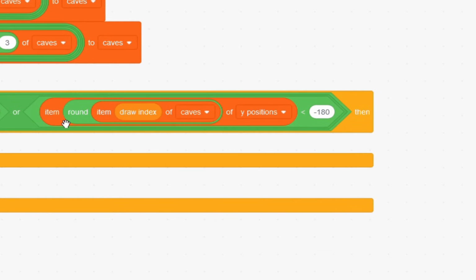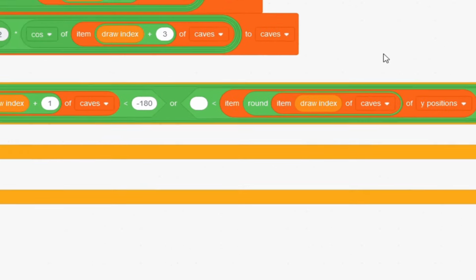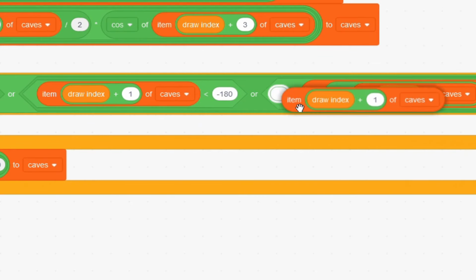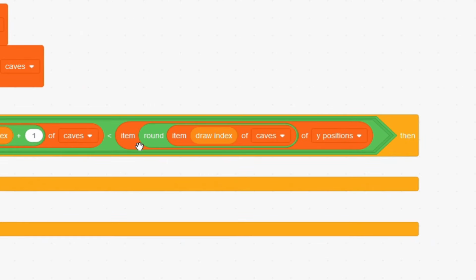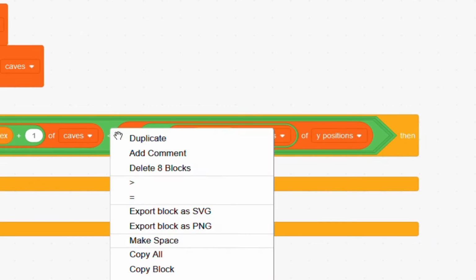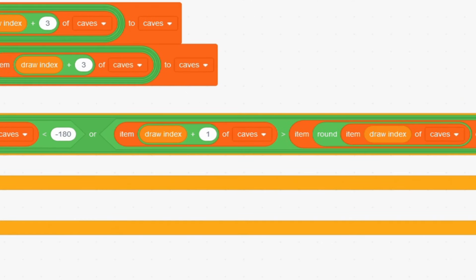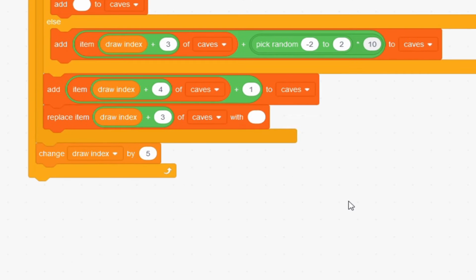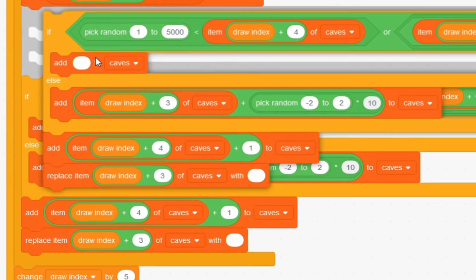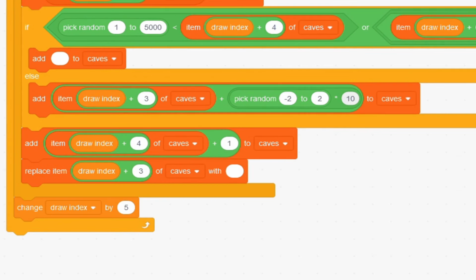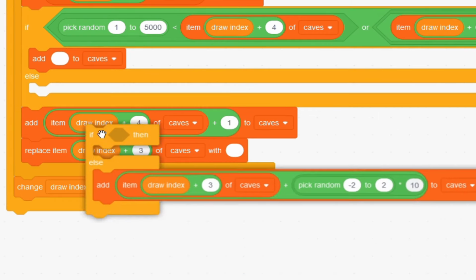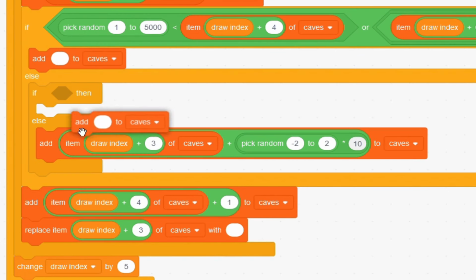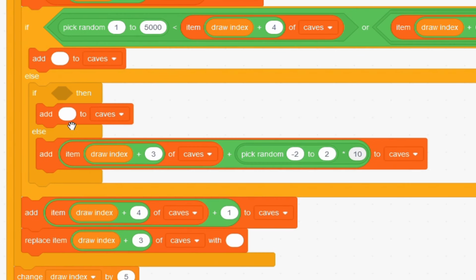And we're going to check if, again, the y position of the k, if item draw index plus 1 of k is less than the current y level. Oh, I'm sorry, this should be greater. If it's greater than the height of the terrain. Okay. I'm also going to end it if it goes off the left or right edge of the screen. So I'm going to get another if else. Put this in the else condition, and add a blank to k's.